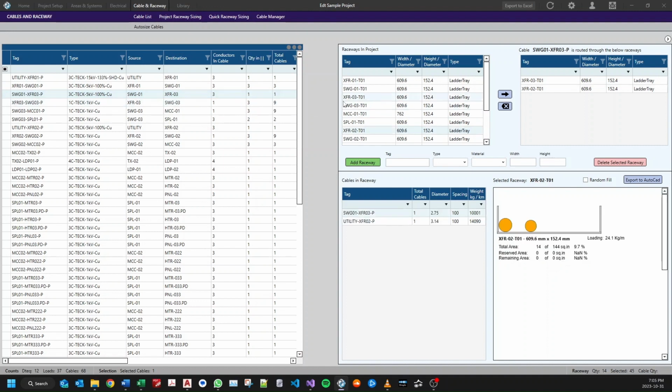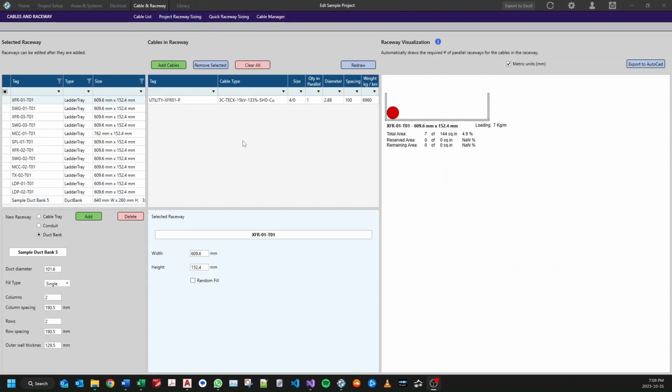I can just go add here, and now I can see both of these cables are in this tray. And if I select this cable, I can see this cable is routed through this first tray, and it's also routed in transformer 2's tray. I can also export this to AutoCAD. On the project raceway page, I have my raceways on the left, and the difference here is that I don't have the clutter of the cable list, and I have more options when creating raceways.